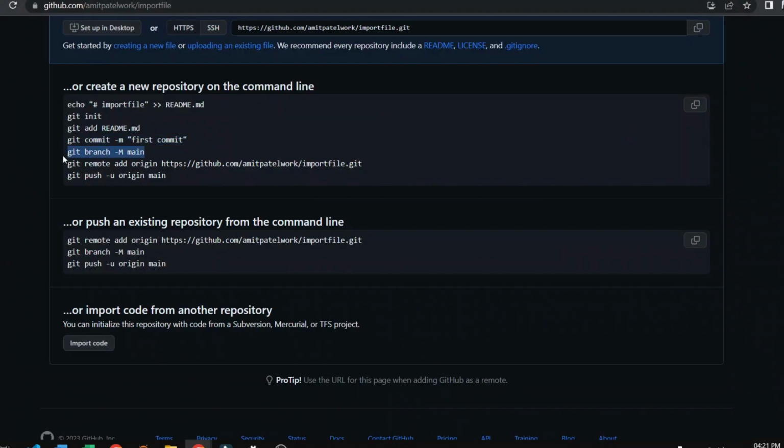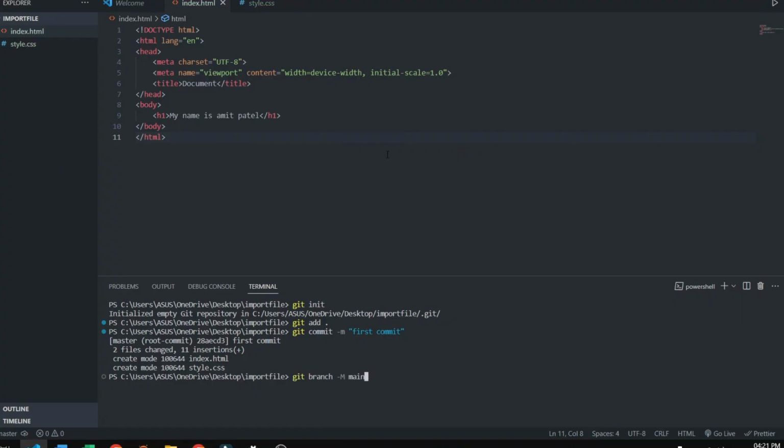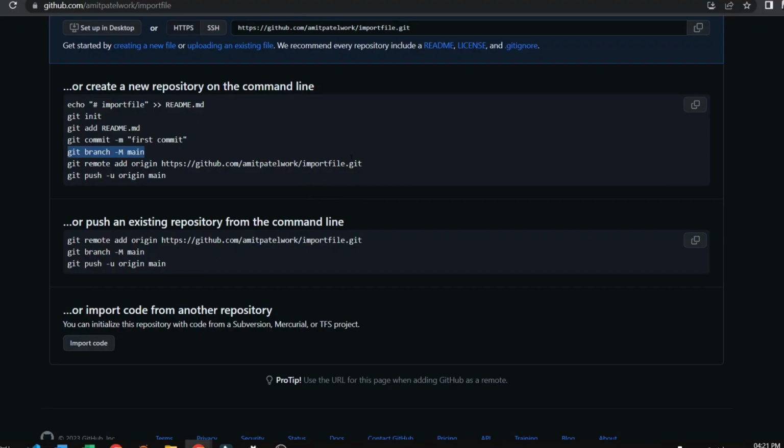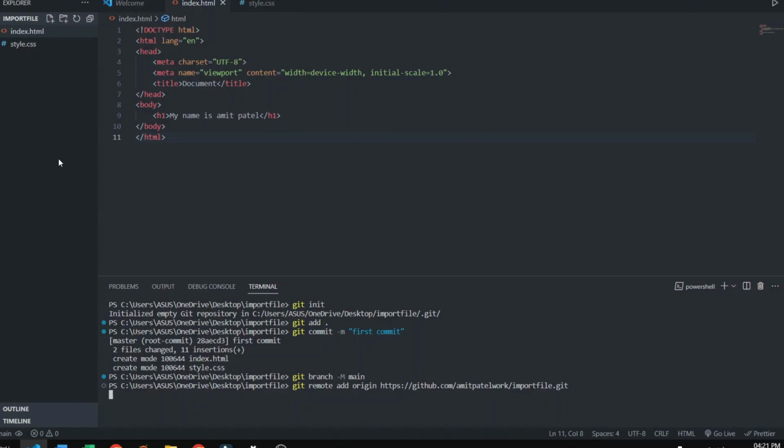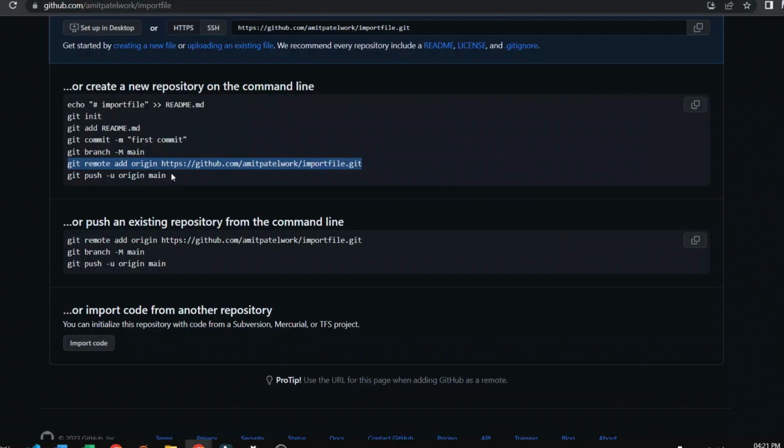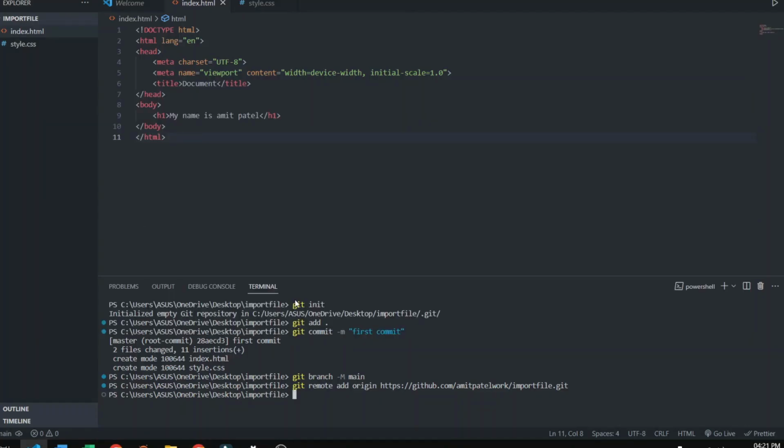The first commit is done, and then we run git branch -M main. Copy this and paste it in the terminal, and then our URL is this for the particular repository. Paste this. The last one is git push, to push your code to the GitHub repository. Copy this command and paste it here. So our uploading is, I don't know, just good.